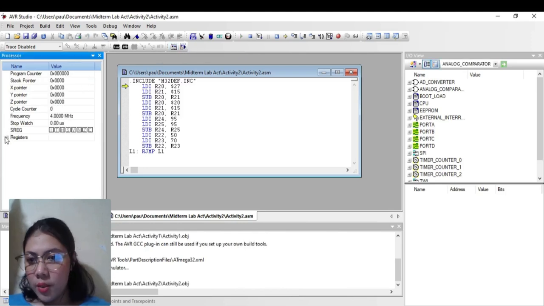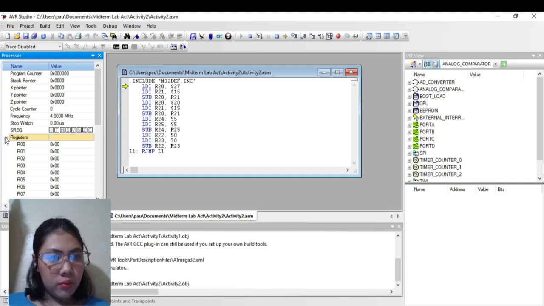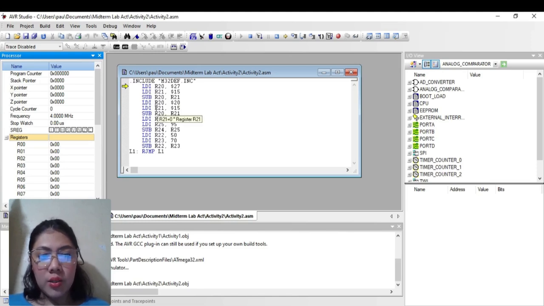Let us expand the registers and use single step to examine it. We know that the flags do not change their value on the LDI instruction, so we can focus on the subtraction, the SUB instruction instead, where there will be changes. So, let us use the single step.